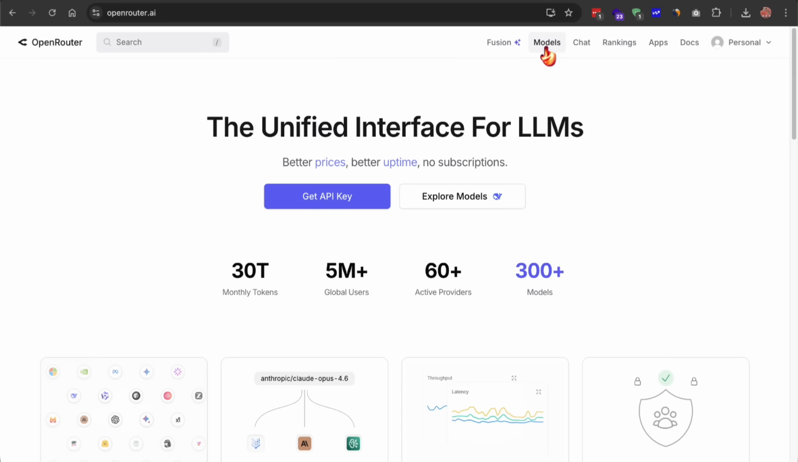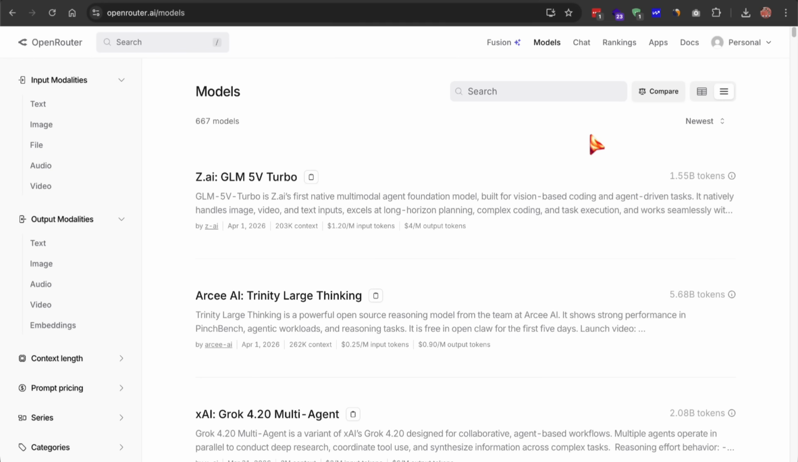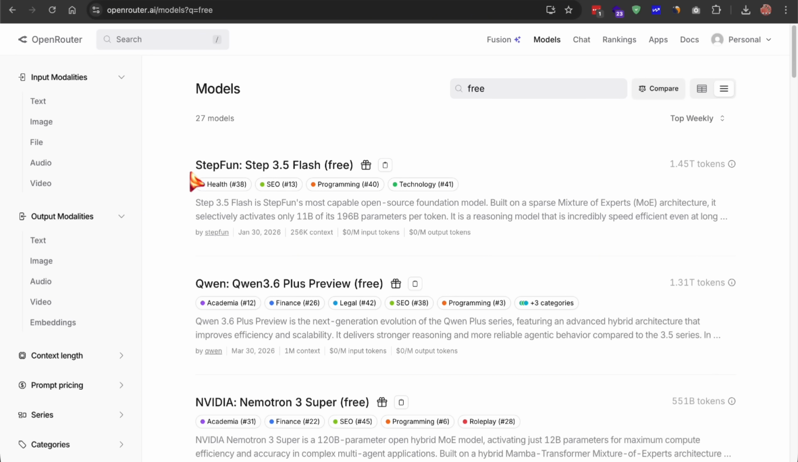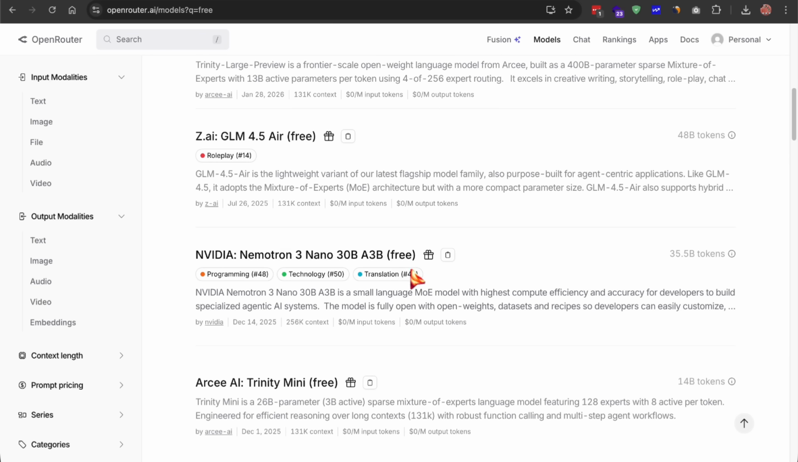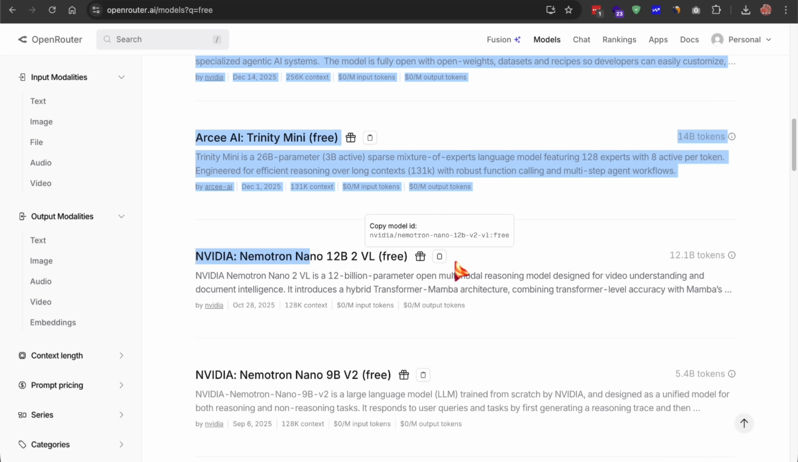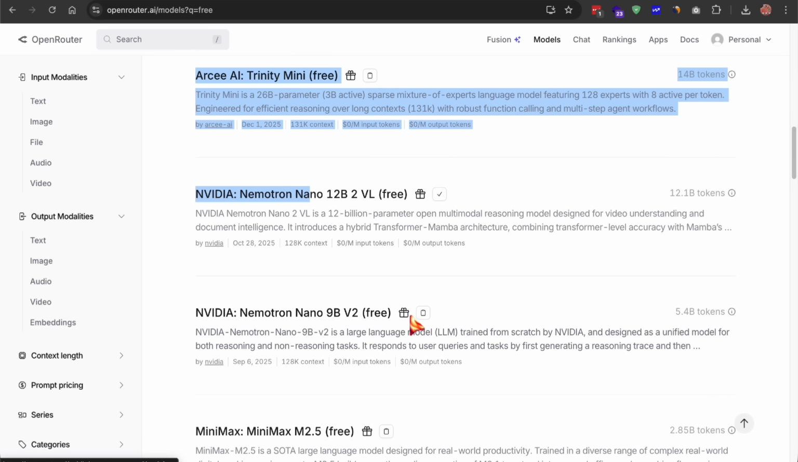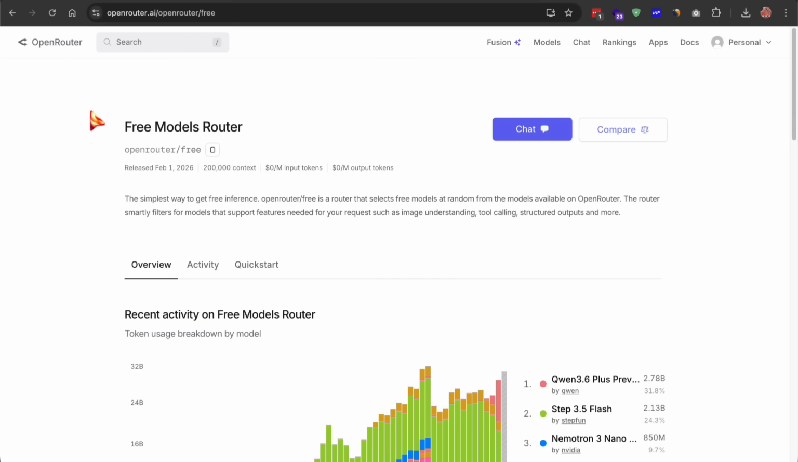Now, before we pick a model, I want to show you what free options actually look like on OpenRouter. If you go to openrouter.ai/models and search for free in the search bar, you'll see a pretty long list of models that are completely free to use. We're talking things like models from NVIDIA, RCAI, StepFun, and a bunch of others. Some of these are surprisingly capable for general tasks and light coding work. You can copy the model ID from any of those pages and use it directly in your config. OpenRouter also has a special built-in router called OpenRouter/free.